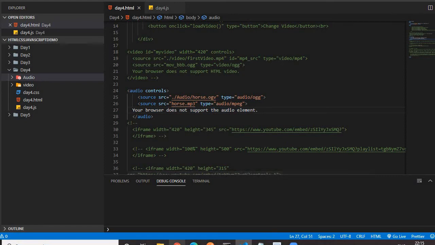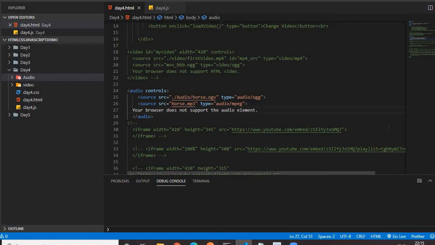Let's see how it looks in the browser. This is the audio. We see we have the controls because we have the controls attribute. We can play it, then we will get to hear the sound of the horse. This is how we have to use the audio tag. We can even use autoplay here on the tag.